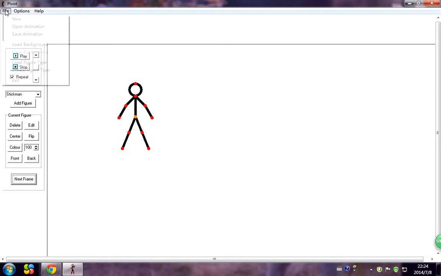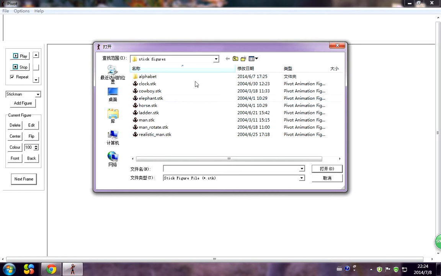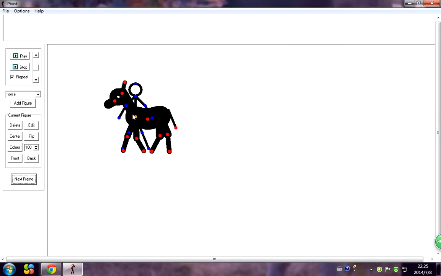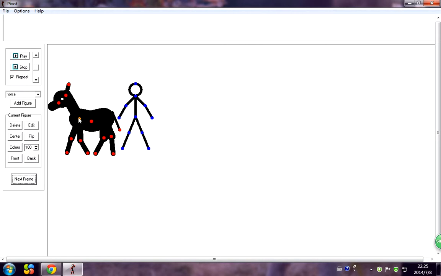So first, let's start with File. There's going to be a lot of it: New, Open Animation, Save Animation, Load Background, Load Figure, Create a Figure. First of all, let's see Load Figure. It's going to pop out a list that says realistic man, something like that. So you can add whatever you want. If you want to add a horse, click on it, and there you got a horse.